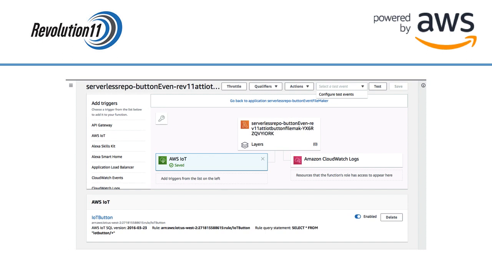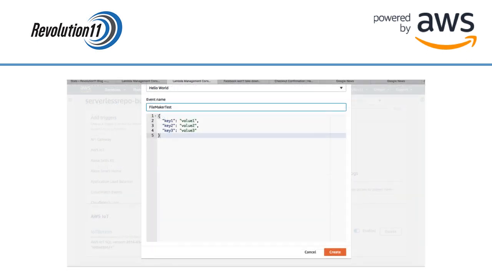Now, let's test the function. On the top of the screen, find the drop-down to select a test event. Since we haven't created any tests yet, the only choice in the drop-down is to configure a test event. Choose that option. We're going to go ahead and use the supplied Hello World template. Give the test a name and press the Create button at the bottom right of the screen. This test will send JSON in the body of the function.